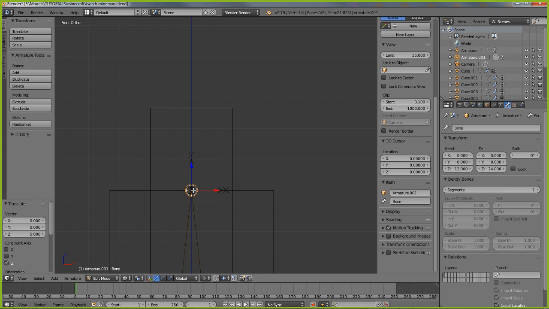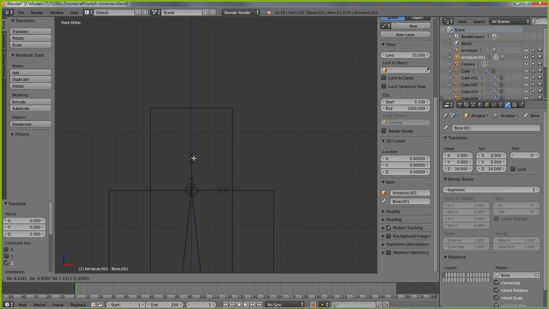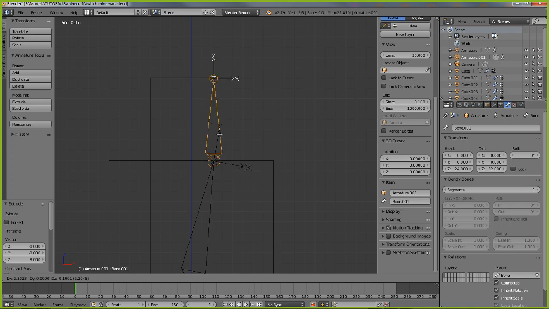So what we can do here, rather than just adding a bone, is extrude. Extrude a bone. The shortcut for that is E. And that's our head. And because we extruded, these two bones will be linked. They'll be connected.